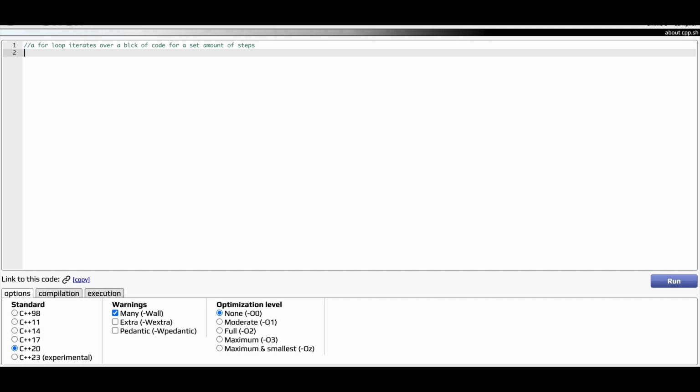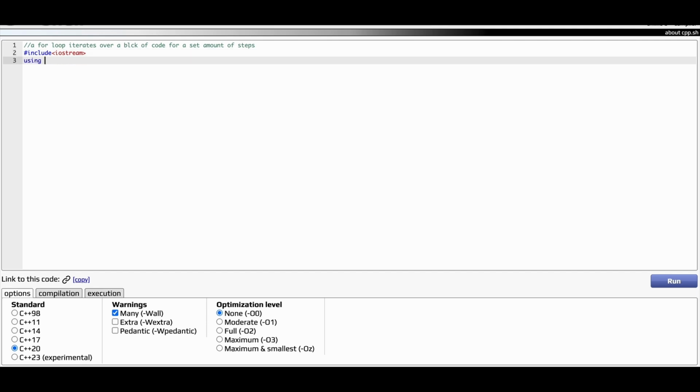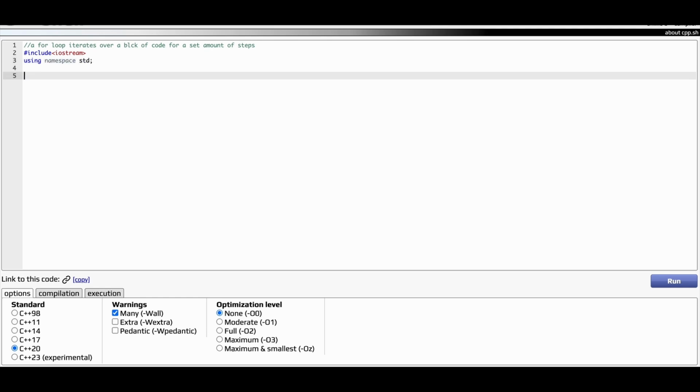So before we do that, let's go ahead and set up our environment. So we're going to say #include <iostream>. Remember, that's our input output stream. We need that in order to input and output. And then using namespace std. And then finally, we're going to create our main function.